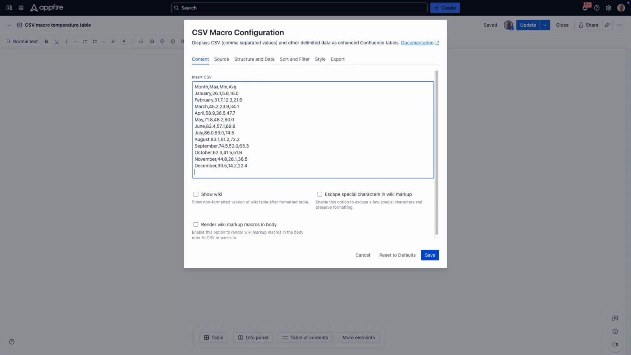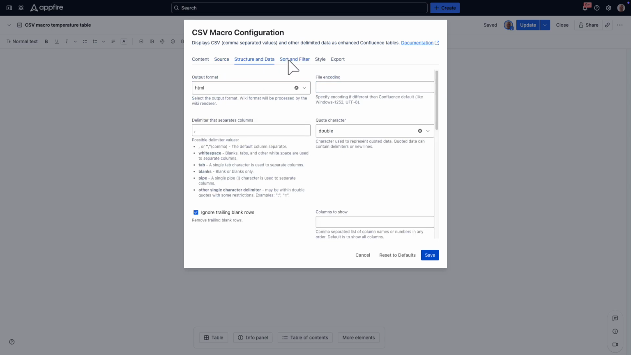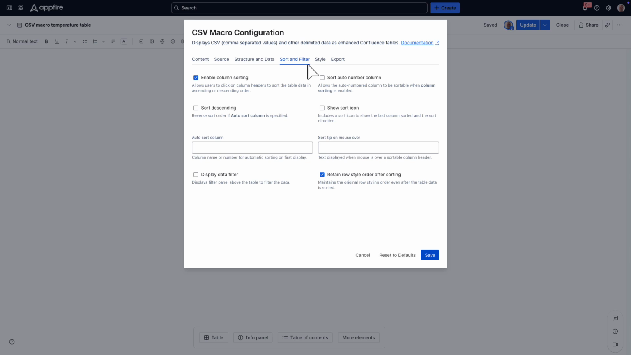Then paste your comma-separated data into the Insert CSV field. In this example, the data includes columns for month, maximum, minimum, and average, followed by rows of temperature data. While this basic example pastes CSV data into the macro, you can also pull CSV data from a specific page or URL. You can adjust a range of settings related to the data source structure and styling.